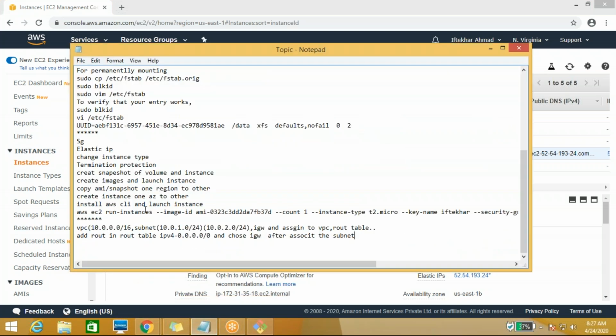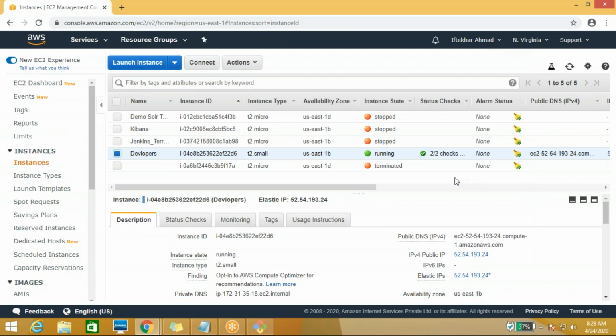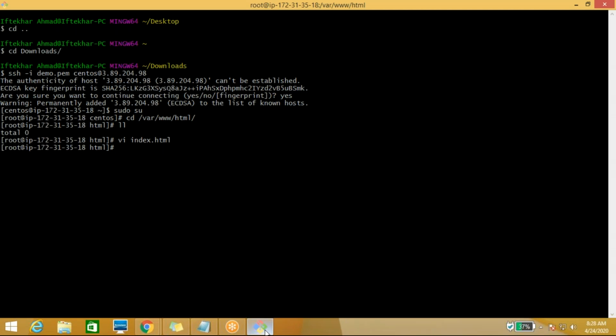Now come here, what is left? Instance. So if you want to launch an instance by using the CLI, the command line interface, what you need to do is firstly configure AWS CLI on your Linux operating system. Then only you can access. You have to put the access key and secret access key in CLI mode. Then you can access your whole AWS account.